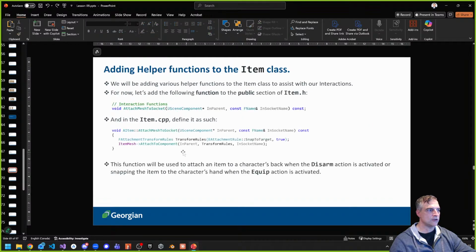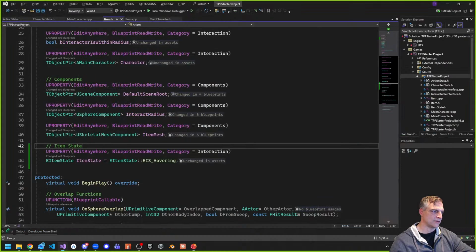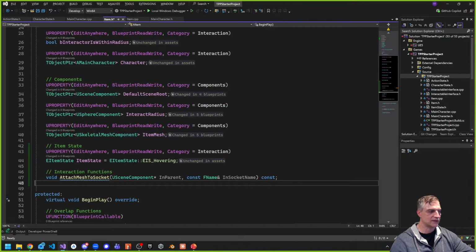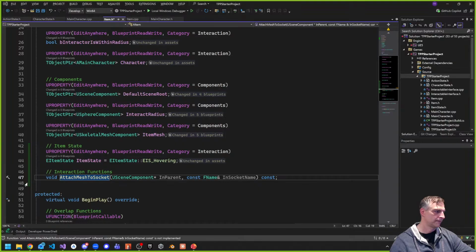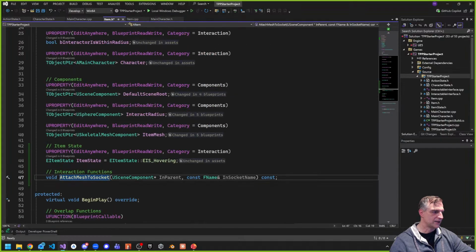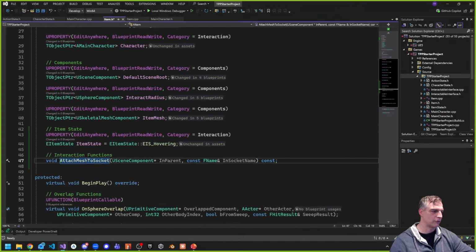Next, in the same item class in the .h, let's add in the public section a little interaction function. We're going to add other ones later on. But here at the bottom of this item state, let's add in some interaction functions. This one is attach mesh to socket. I want to generate that function. There we go. Attach mesh to socket. It uses uScene component, and that's okay because we already have the uScene component declared up here. We don't have to do another forward declaration here.